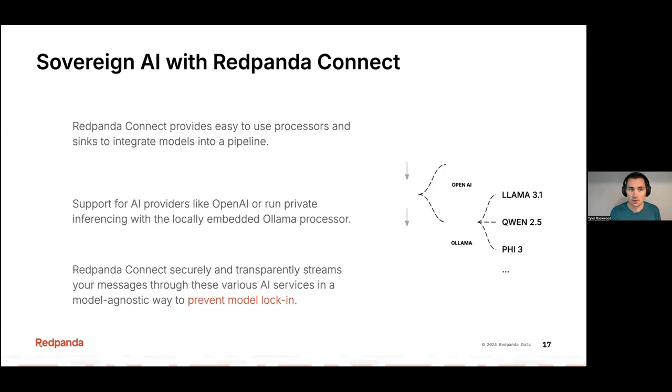So specifically, when using Redpanda Connect, we see Sovereign AI in Redpanda Connect as a good place to, as you're building these pipelines out, you can even, Redpanda Connect already supports using OpenAI or Vertex AI or Bedrock or these other LLM providers that you can use. But you can also run things locally on the host device that's running Redpanda Connect using OLLaMA.